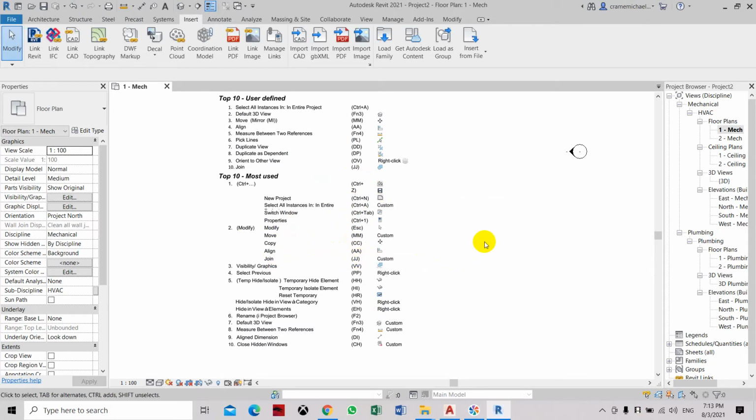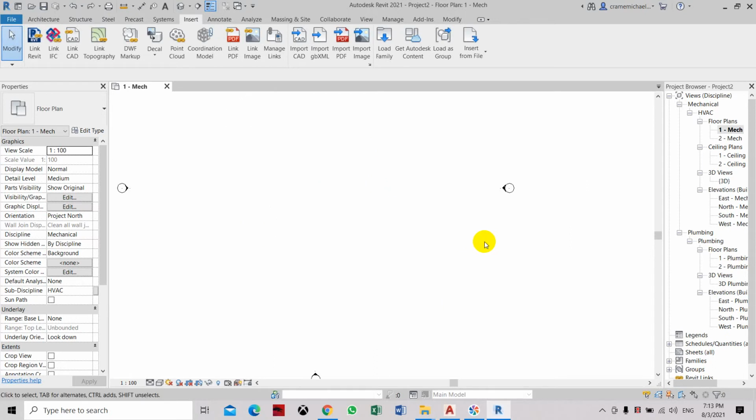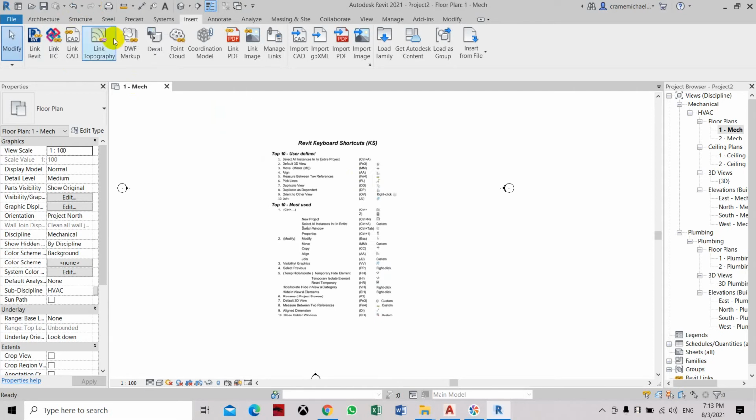So let's say here, let's try Control C. I will push Control C first on the keyboard. So now it undoes the insertion of the PDF. Now let's redo it so we can have it here.